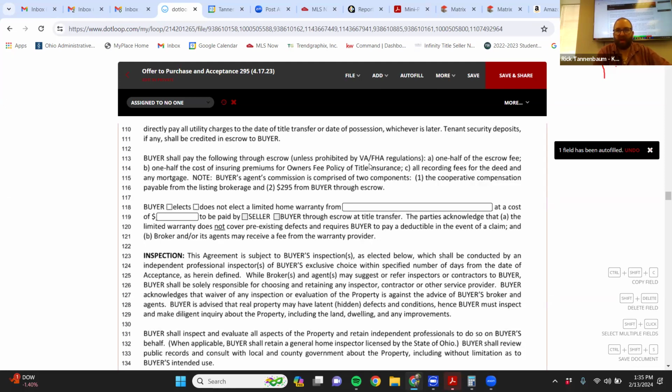Unless it's prohibited by FHA or VA, they're going to pay half of the escrow fee, which is typically, I don't know, like $395 to $425, somewhere maybe $450, somewhere in that range, depending on the title company you use. Half of the insuring premium of the owner's fee policy of title insurance.